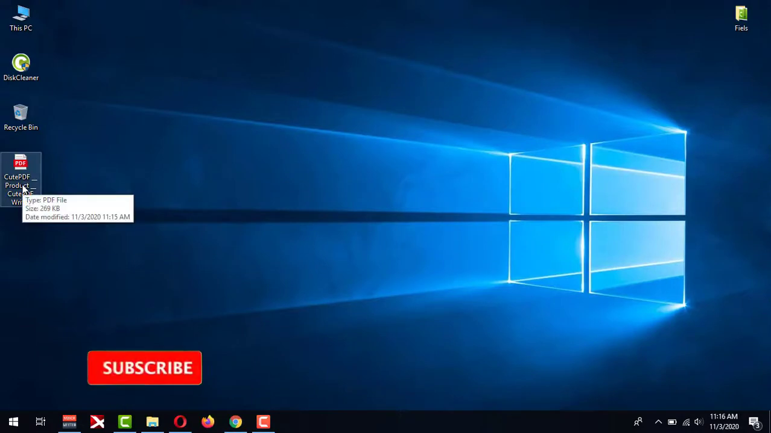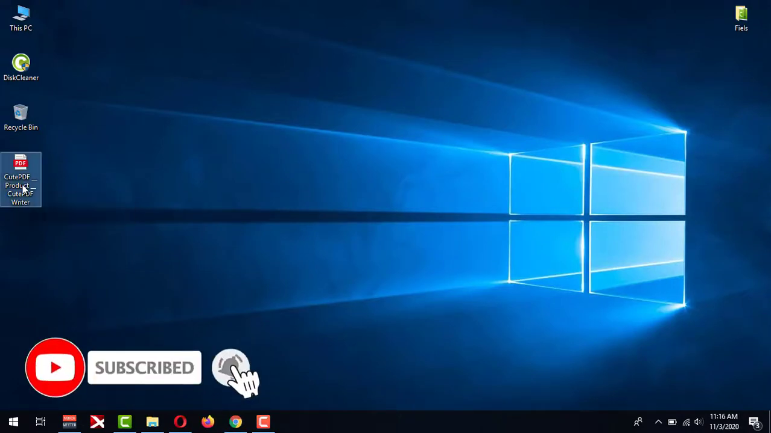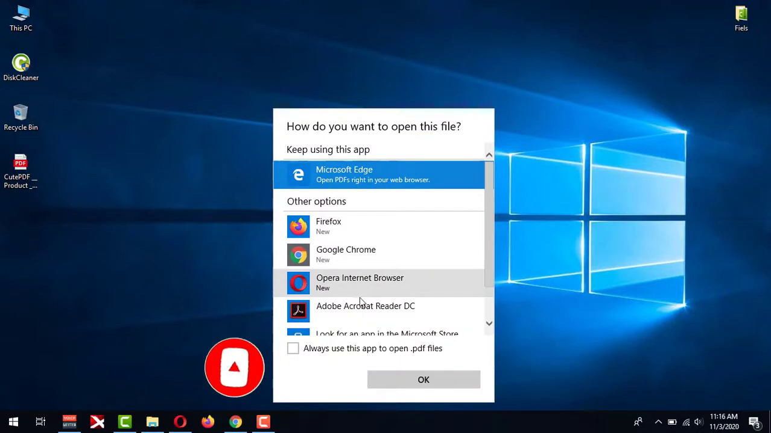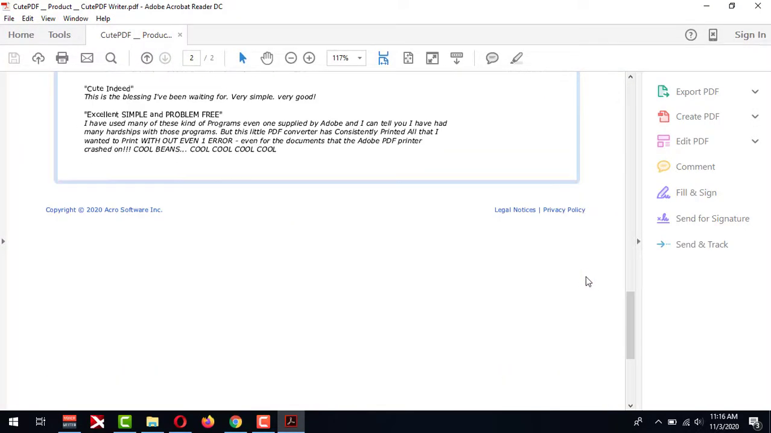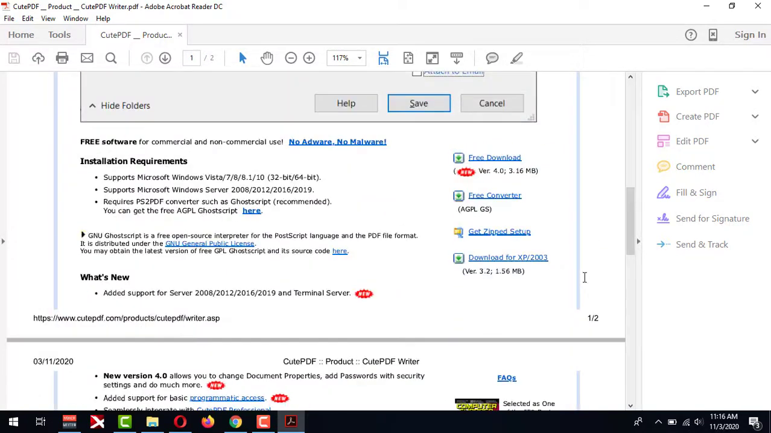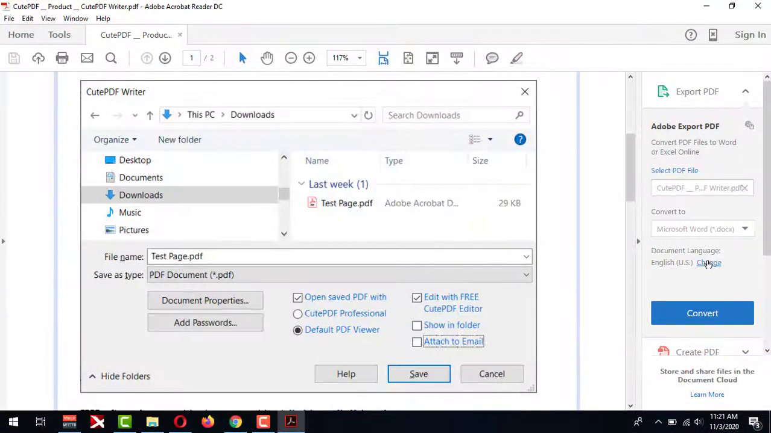This is the PDF file which we have converted. Just double click on that to check. Open. You can see it has converted the whole page to PDF. Now you can try this application on a PC.